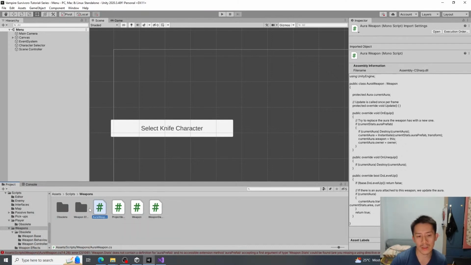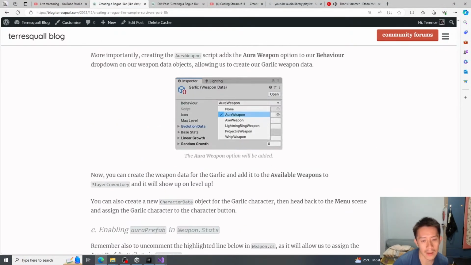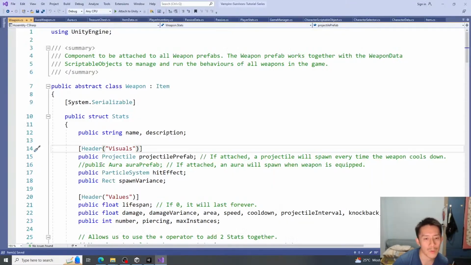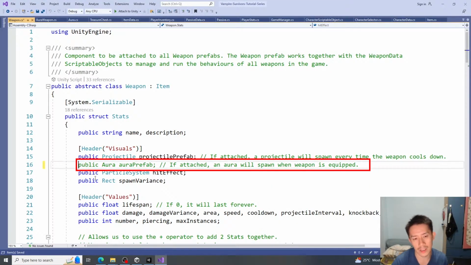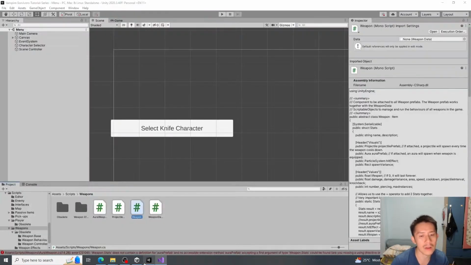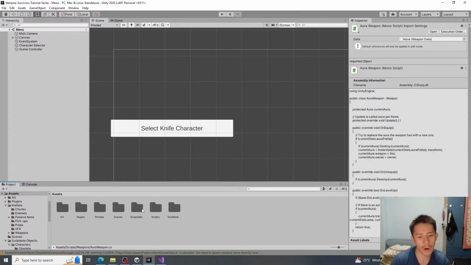When I add the aura weapon script, I'll get an error. The error is because, if we go all the way back to the weapon stats object, we commented out this aura prefab. This is because every weapon that we have can have an aura assigned as well as a projectile assigned. So if we just uncomment this part over here, the error will be fixed, and we will also get a new aura weapon for all weapon dropdowns.